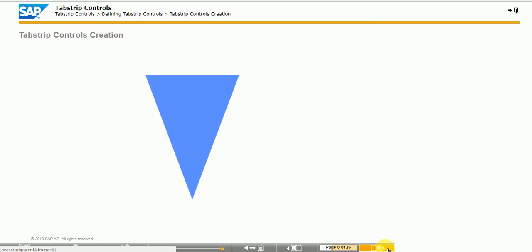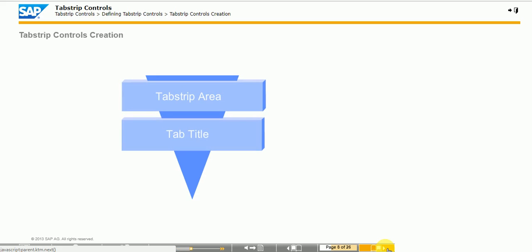Create a Tabstrip control by performing the following steps. Define the tab area, define the tab titles, and if necessary, add further tab titles. Assign a subscreen area to each page element.